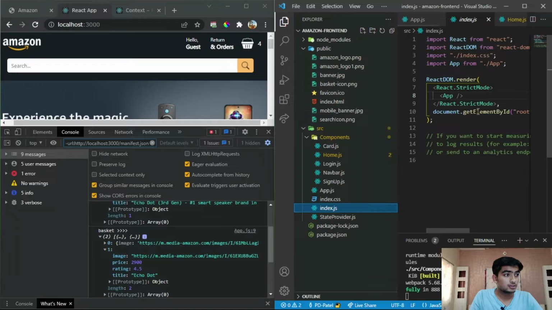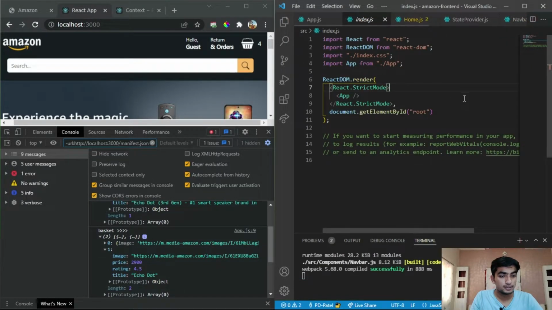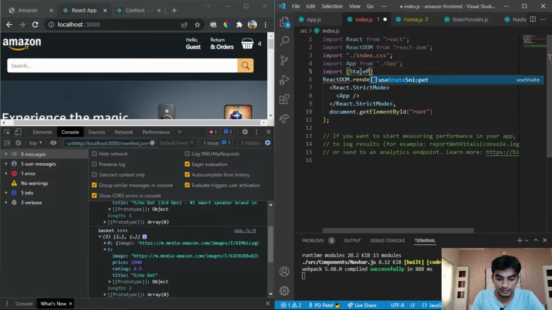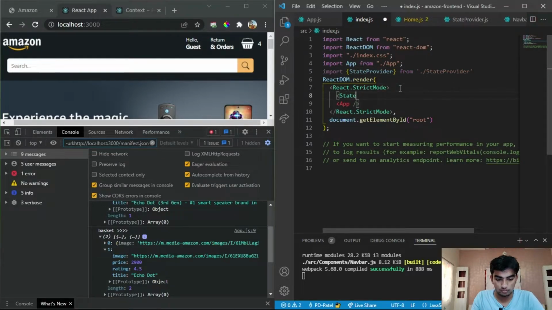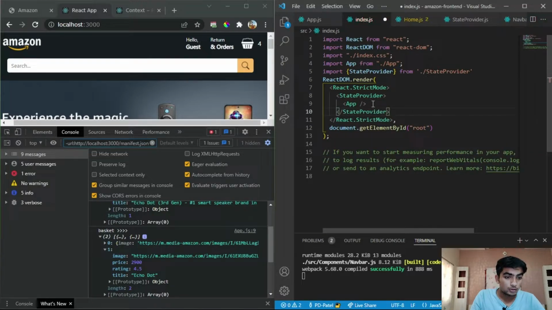So how do we wrap it? Just go to index.js and import StateProvider from our source file, state provider, and wrap our app with the state provider and save it. Now we have to pass the initial state here.